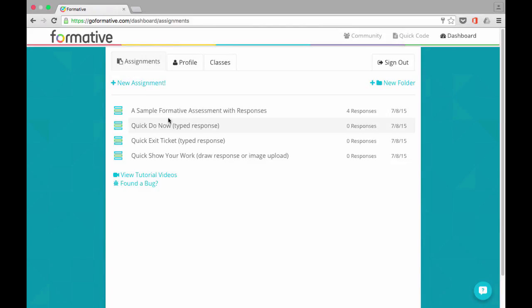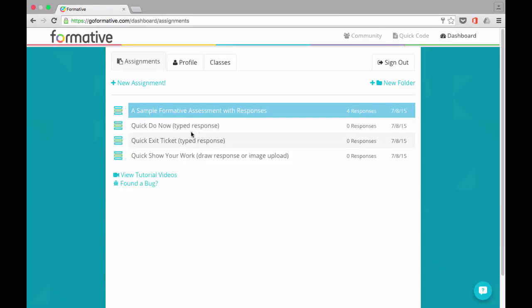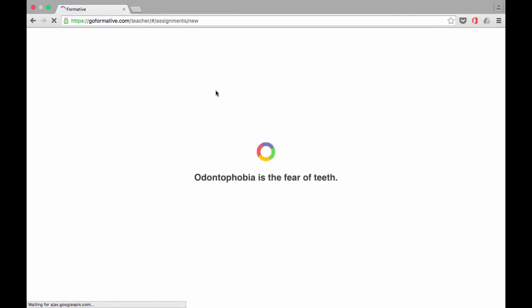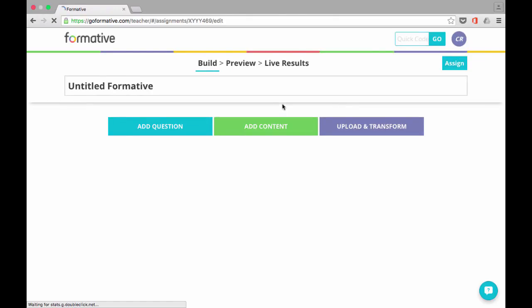Notice that I am given automatically 4 formative assignments that I can practice with. A sample and then some quick activities or assignments that I can assign out to students. But I would like to show you how to create your own from scratch. So to do that, just click New Assignment, and it takes you to a screen where you can create an assignment or activity that you want to send out to your students.